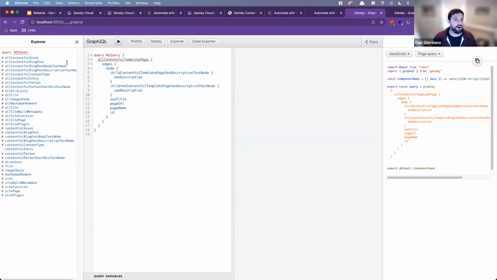Here's an example of the all Contentful page. So this is what we were looking at before. Each one of these nodes has the SEO description, the page URL, the page name, and the page ID. And it's going to automatically output this snippet. You'll take that snippet and just place it right into your React code.